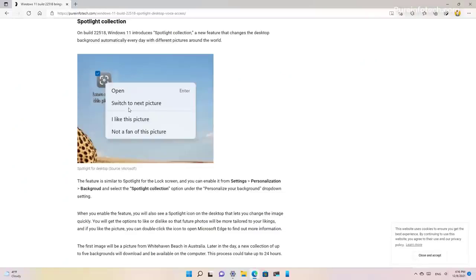So I can show you a picture from Microsoft that you will see this icon right here, which you can click to open Microsoft Edge to view more information about that picture. You can also change the picture. You also have the option to switch to another picture, and you can mark it as liked, or you can also select the option to dislike the picture. So in the future you get a more personal experience with the desktop backgrounds.